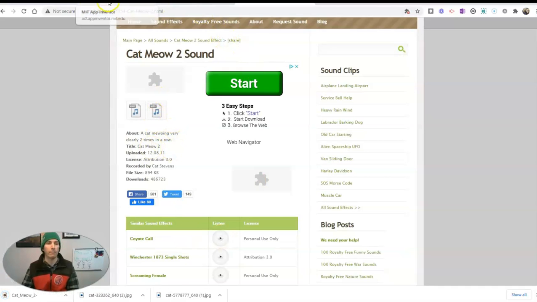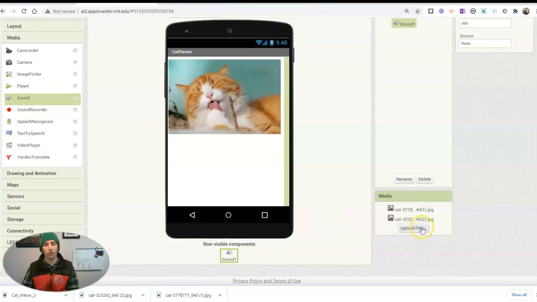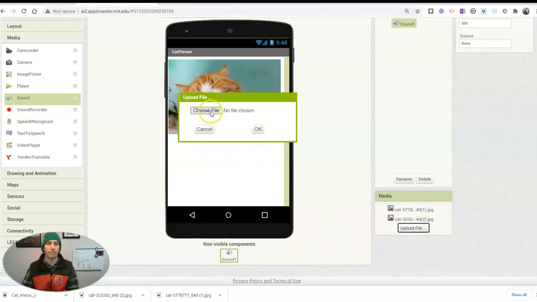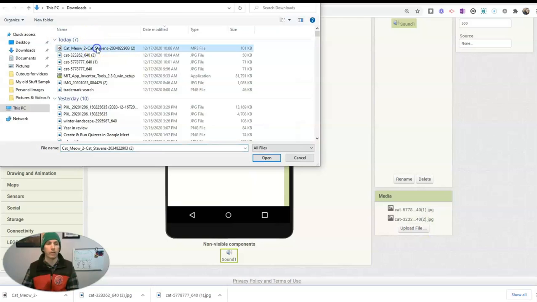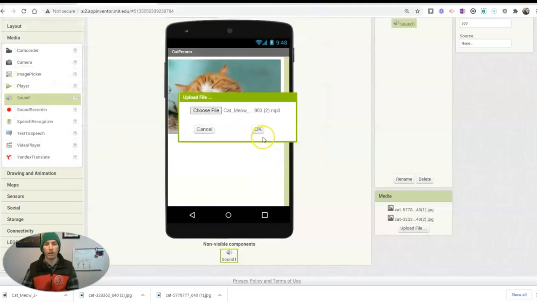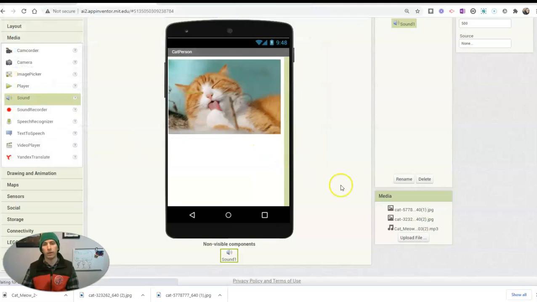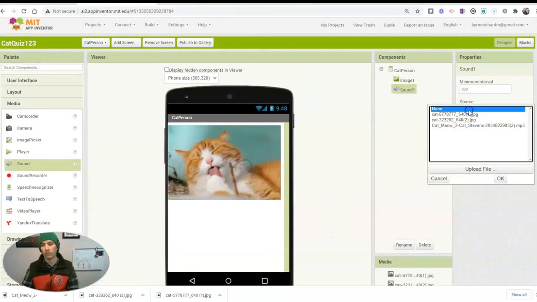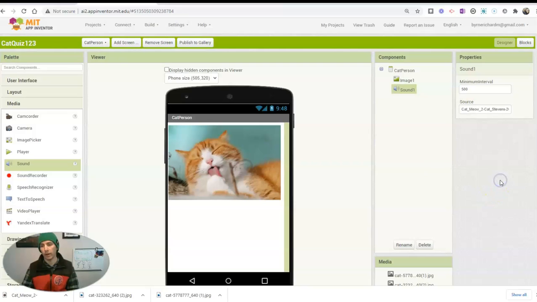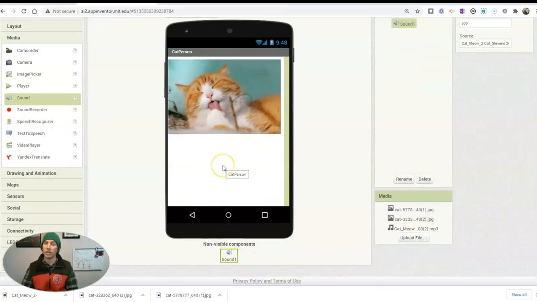So I have cat meow. And I'm going to upload this file. There's my cat meow MP3 file. Click OK. Now we'll select our source as cat meow and click OK. So now I have some sound that can play in the background.